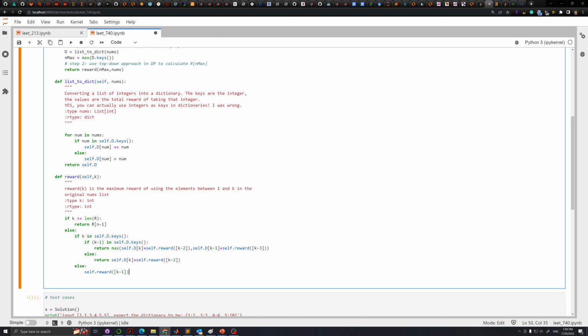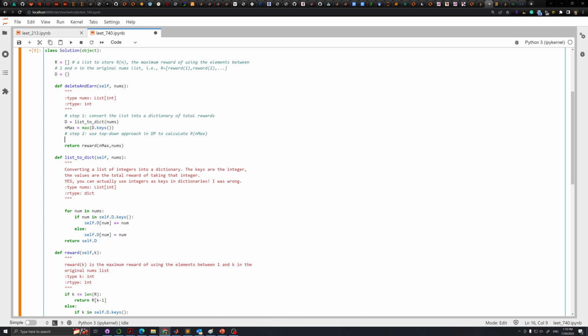But since you're using values of k like k minus 1, k minus 2, k minus 3, you better make sure that k is at least greater or equal to 3. Otherwise, this index will be below 0. So you really want to initialize our R0, R1, R2, R3, and then you can do that.